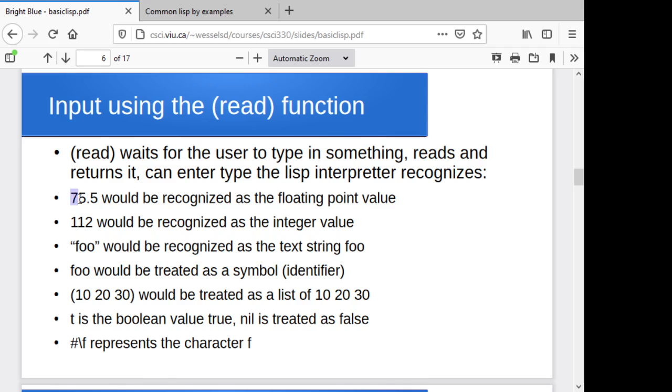So if the user types in 75.5, it's going to recognize that as a float. If they type in 112, it's going to recognize it as an integer. If they type in foo in double quotes, it's going to recognize it as the string foo. If they type in just foo without quotes, it's going to treat that as a symbol, like an identifier, if you like. If they type in a list of values in brackets, it's going to recognize that as a Lisp list. A couple of other data types are worth mentioning. T is true in Lisp and nil is false.